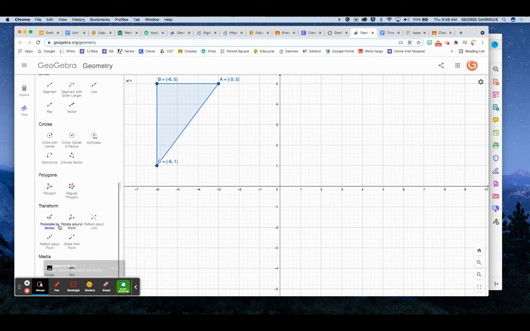So select your object. Our object is the triangle. Click on it. And then we're going to pick a vector. I'm going to go up to A here, and I'm going to select A. Oops, I selected it too many times. So I'm going to go back to select my object. Single click. And now the vector is, you can see this is how I'm going to translate it.